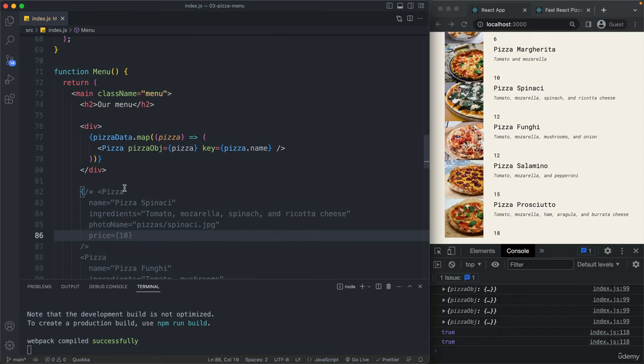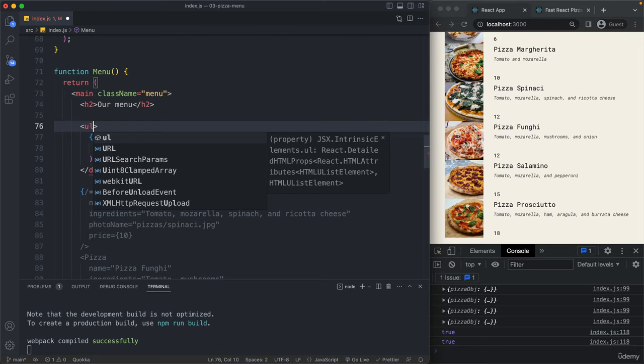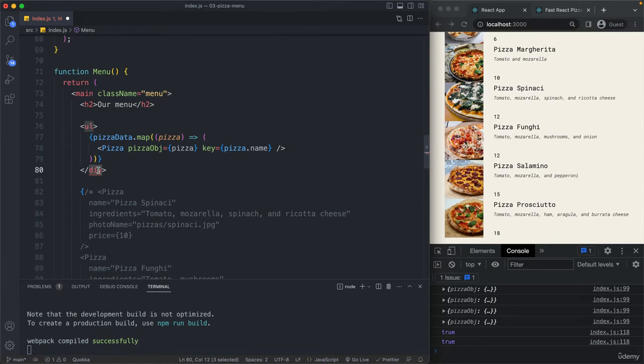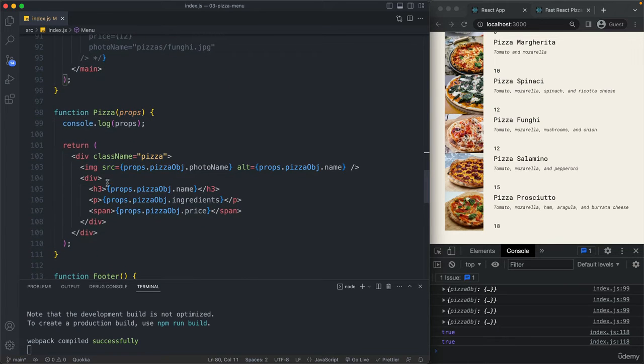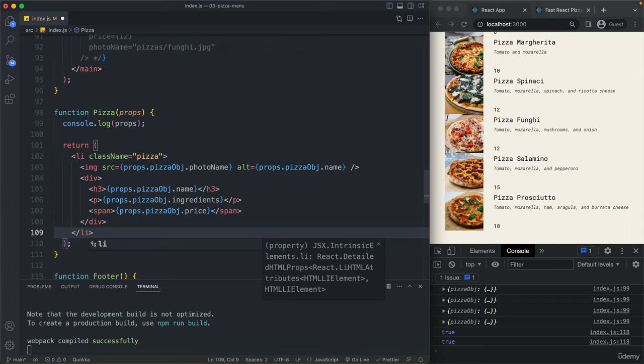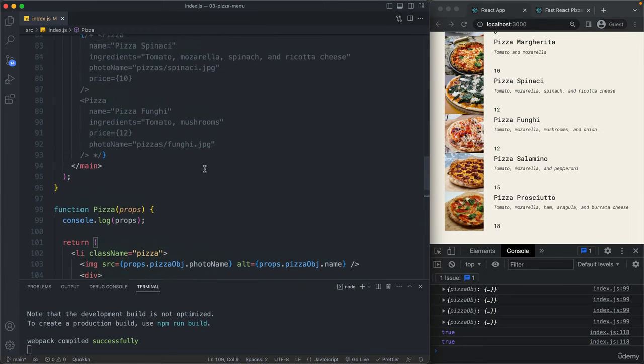Okay. Now next, what I want to do is to convert this here from a simple div to a UL. So an unordered list. And then each of these pizzas themselves should be a list element or list item. So an LI. So it's very important that we write semantic markup like this, which many courses somehow overlook, but I believe it's quite important.